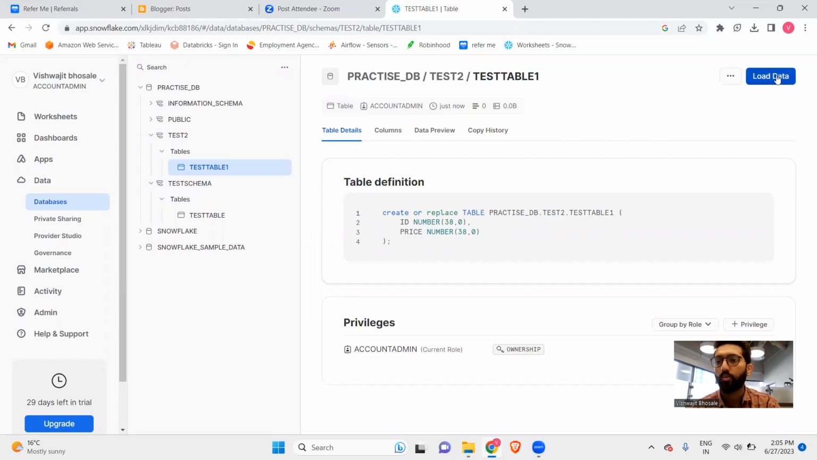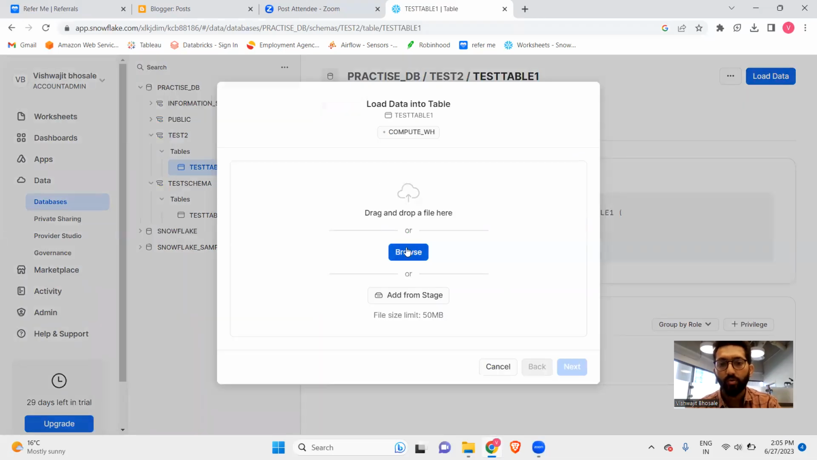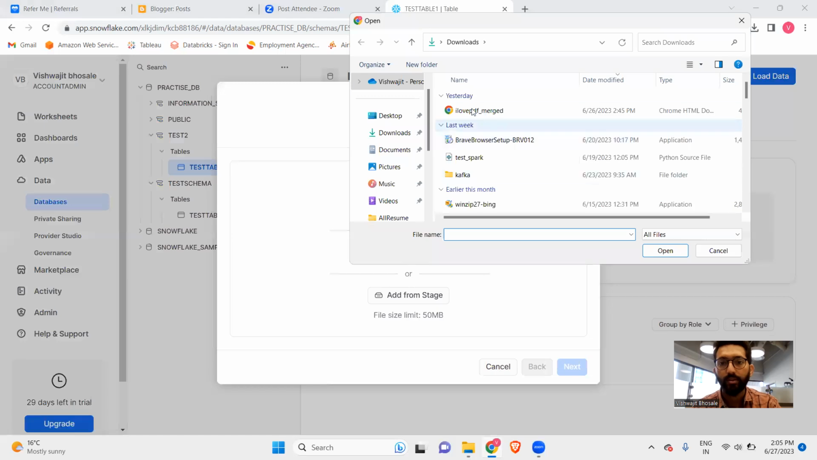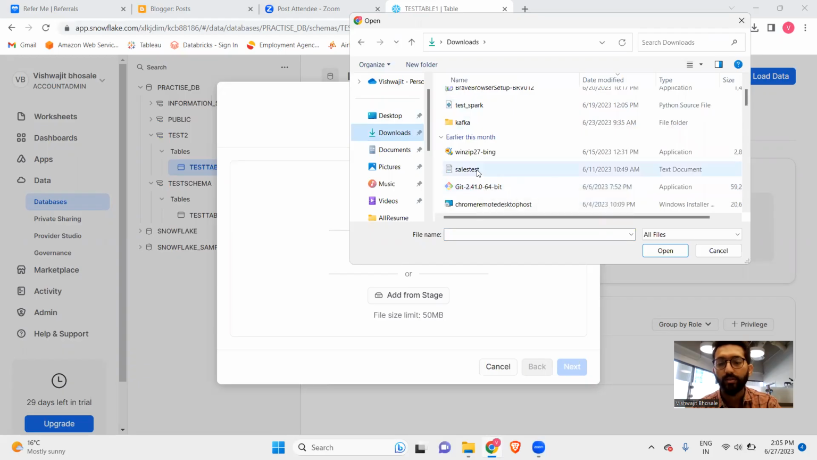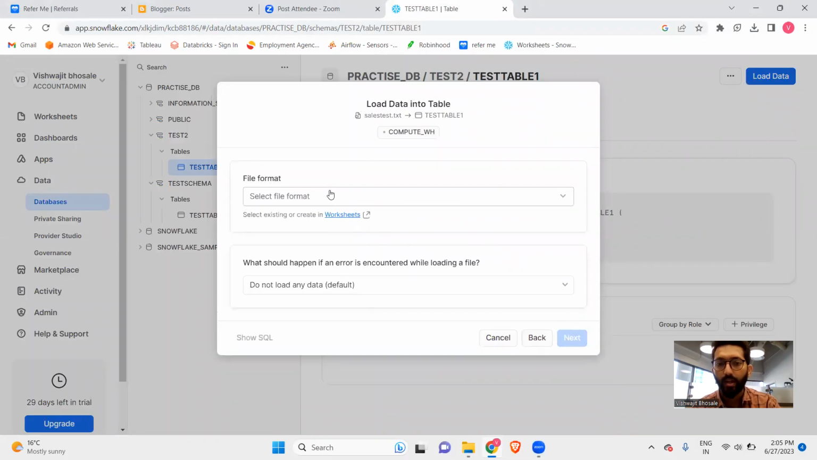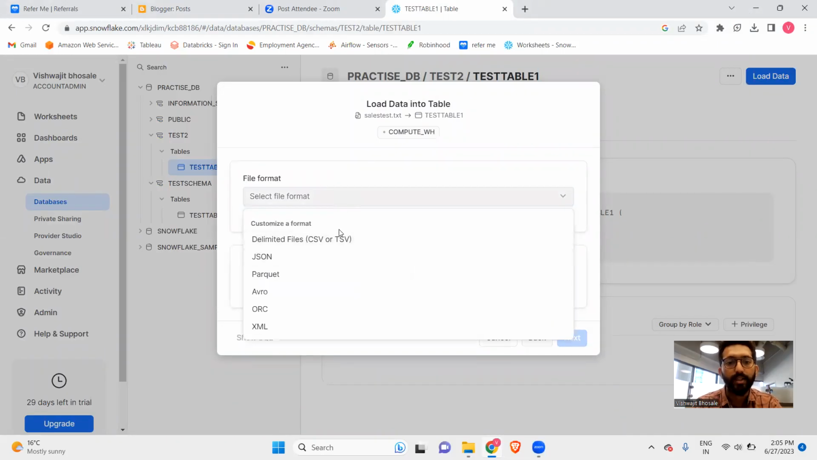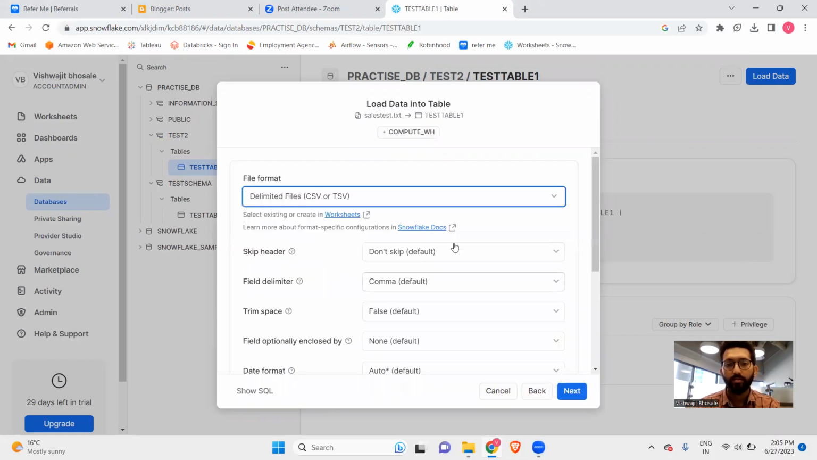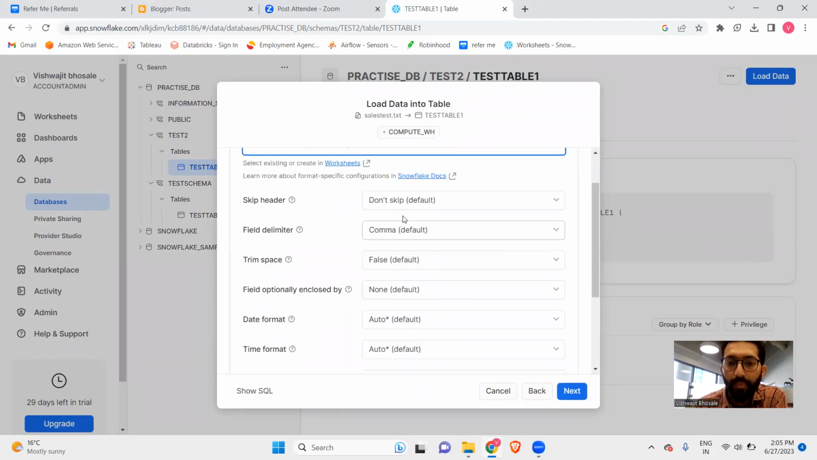So now let's just load the data. So I'll browse the data from my local. This is the sales test. It is sample data that I have. You just have to create next. Here you'll see different options like select a file format. So this is the CSV. So I'll choose CSV. But you have various options like JSON, Parquet, ORC. You have very good options, I would say, here.